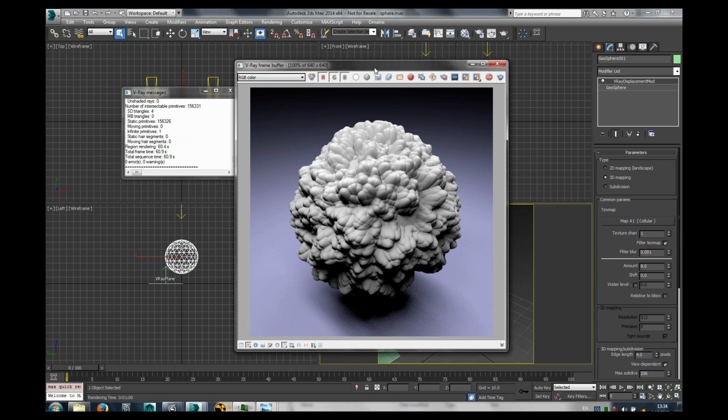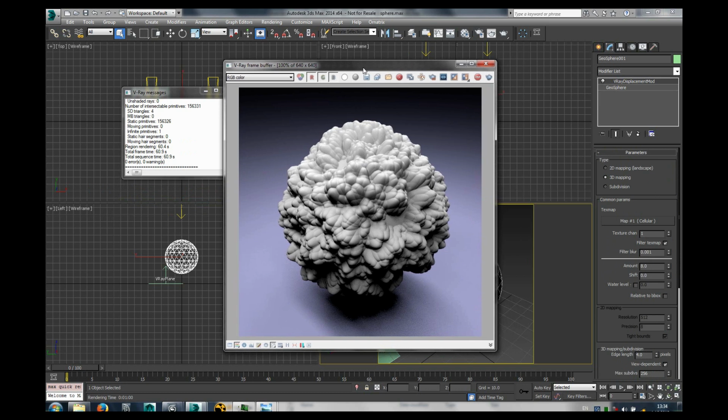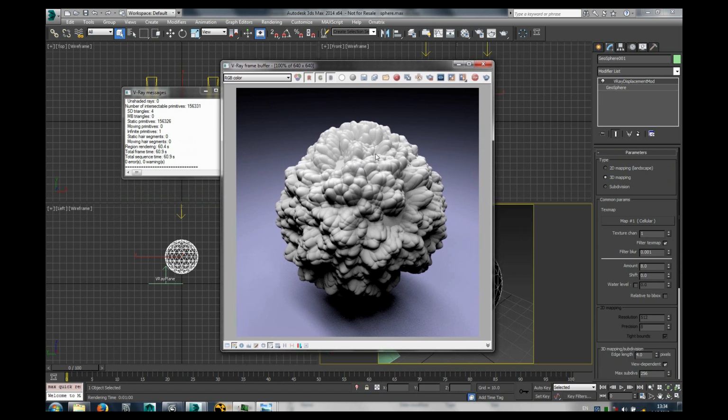Displacement has typically been very slow to render in V-Ray because we try to optimize the memory usage. Basically, V-Ray takes the mesh and subdivides it into many small triangles. And because there can be millions of triangles, we really put a lot of effort into optimizing the memory usage.